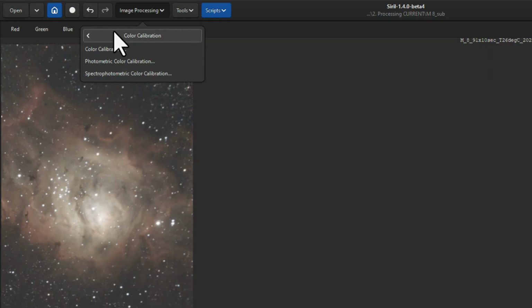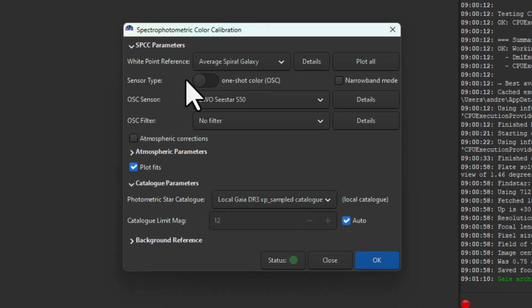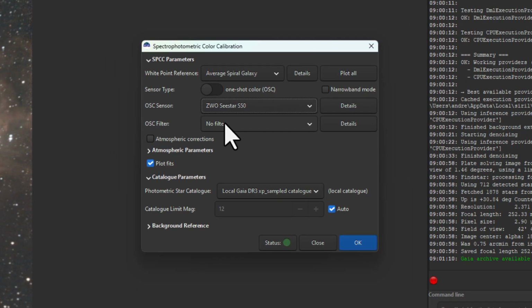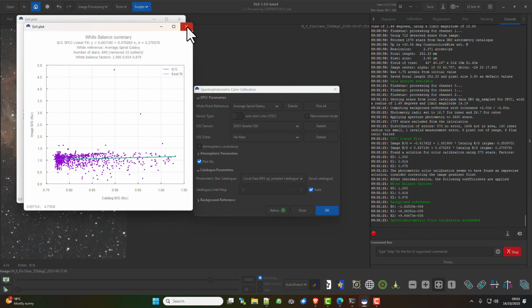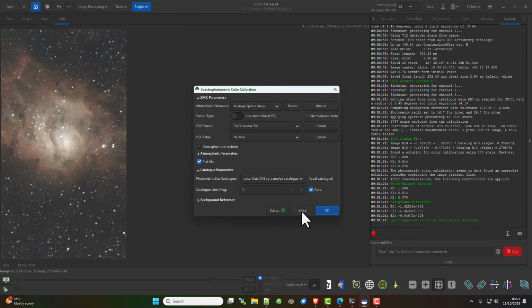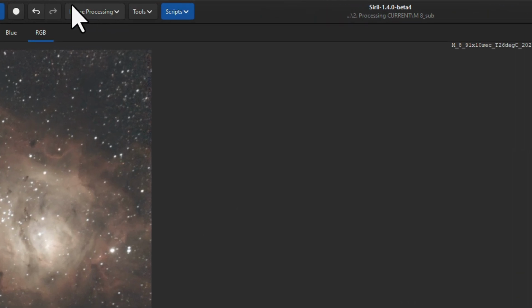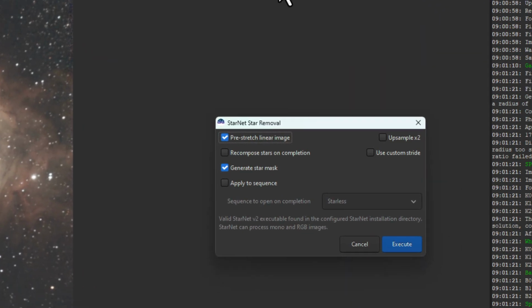So I'm going to color calibration, spectrophotometric color calibration. For my Seestar S50, it's one-shot color. And then just choose the Seestar S50 sensor. There's no filter on this. I'm going to click on OK. We'll get a graph or two showing white balance, and then I can close that down. And we're now ready to remove the stars. So I'm going to come up to image processing, down to star processing, star removal.